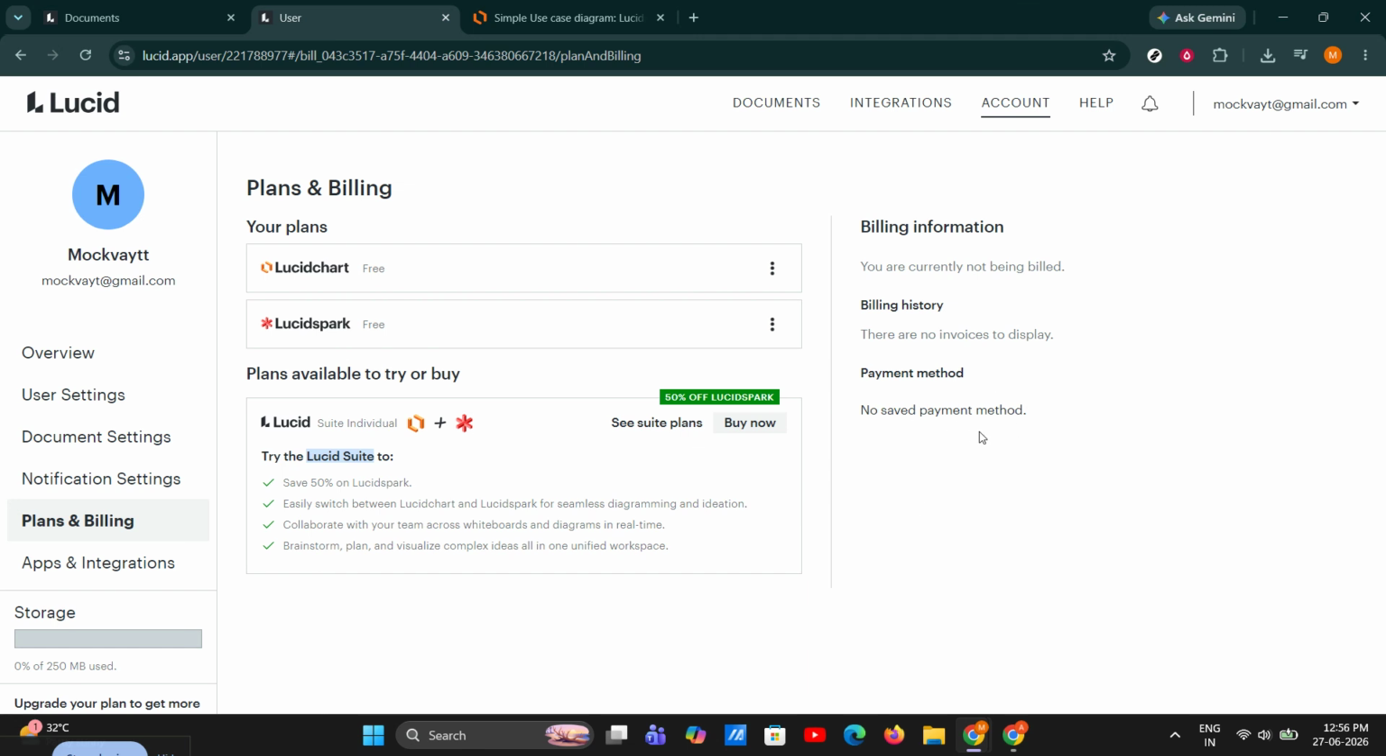If you don't see the delete option right away, double check that your subscription is fully cancelled or downgraded to the free plan. In many cases, the payment method can only be removed after the paid plan is no longer active. So if the option is missing, that's usually the first thing to verify.